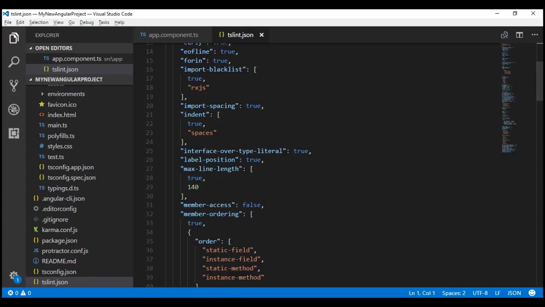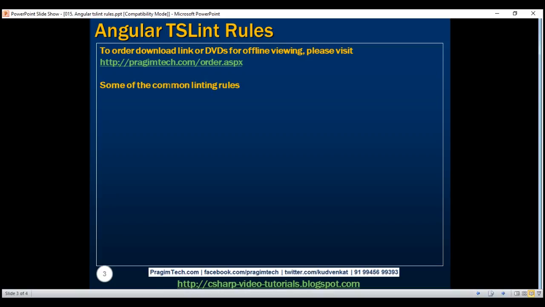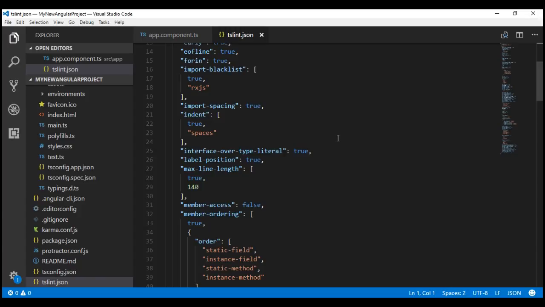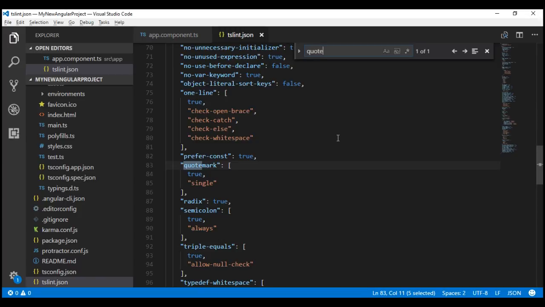The first rule that we'll look at is the quotemark rule. Quotemark rule specifies whether you want to wrap your strings in single or double quotes. This rule is present in our linting configuration file, and if you want to find that rule within this file, launch the find window by pressing Ctrl F and then search for your rule. In this case, we want to search for quotemark, and as you can see, the default is single, meaning strings must be wrapped in single quotes.